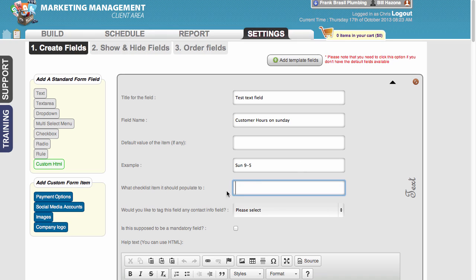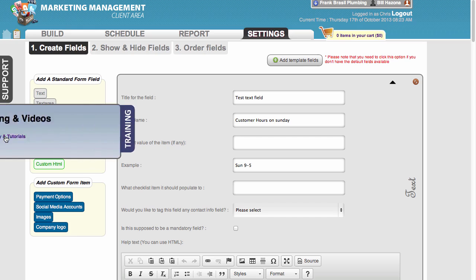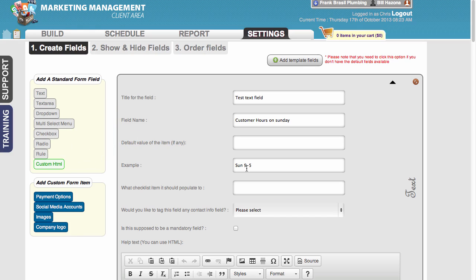And it says, what checklist item do you want to populate to? What you can do is you can go over, I don't want to get into it right now, but you can go into the training right here, and you can watch the video that's been recorded for this page, and you can see exactly how to populate what checklist item to populate to.